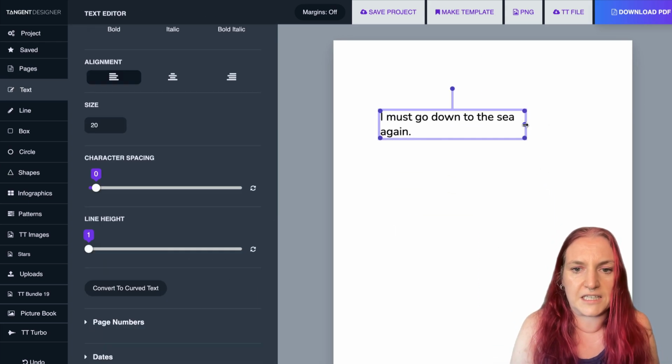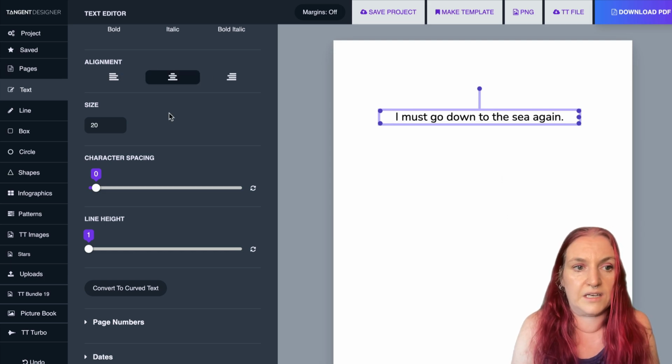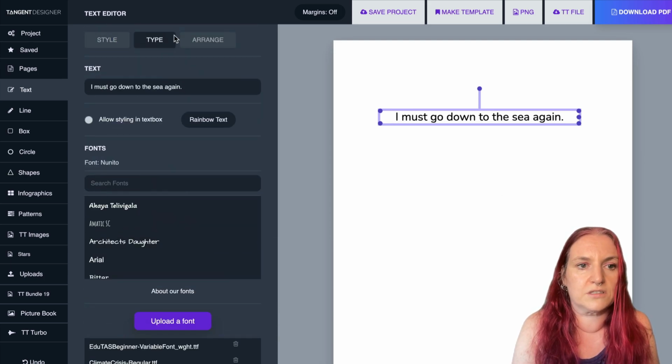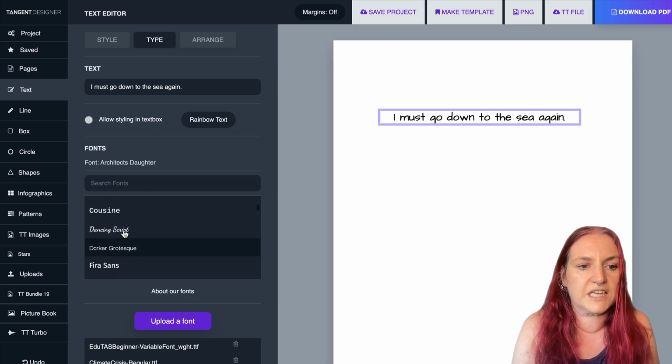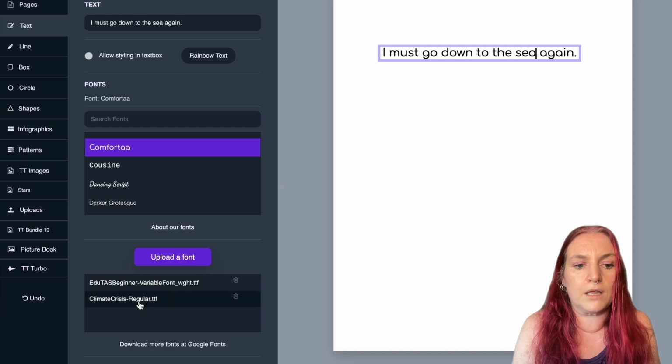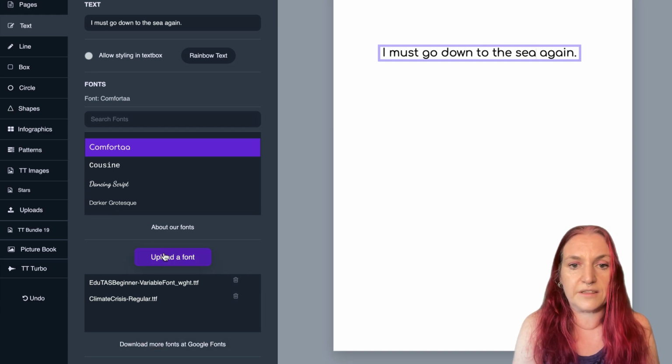So we have our text box. We can put that anywhere we want on the screen. We can align it using the options on the type tab. And of course, you can change the fonts here, and you can also upload any fonts you like. We recommend using Google Fonts, and there's a link there if you want to upload a font from Google Fonts. So you can just upload it there.